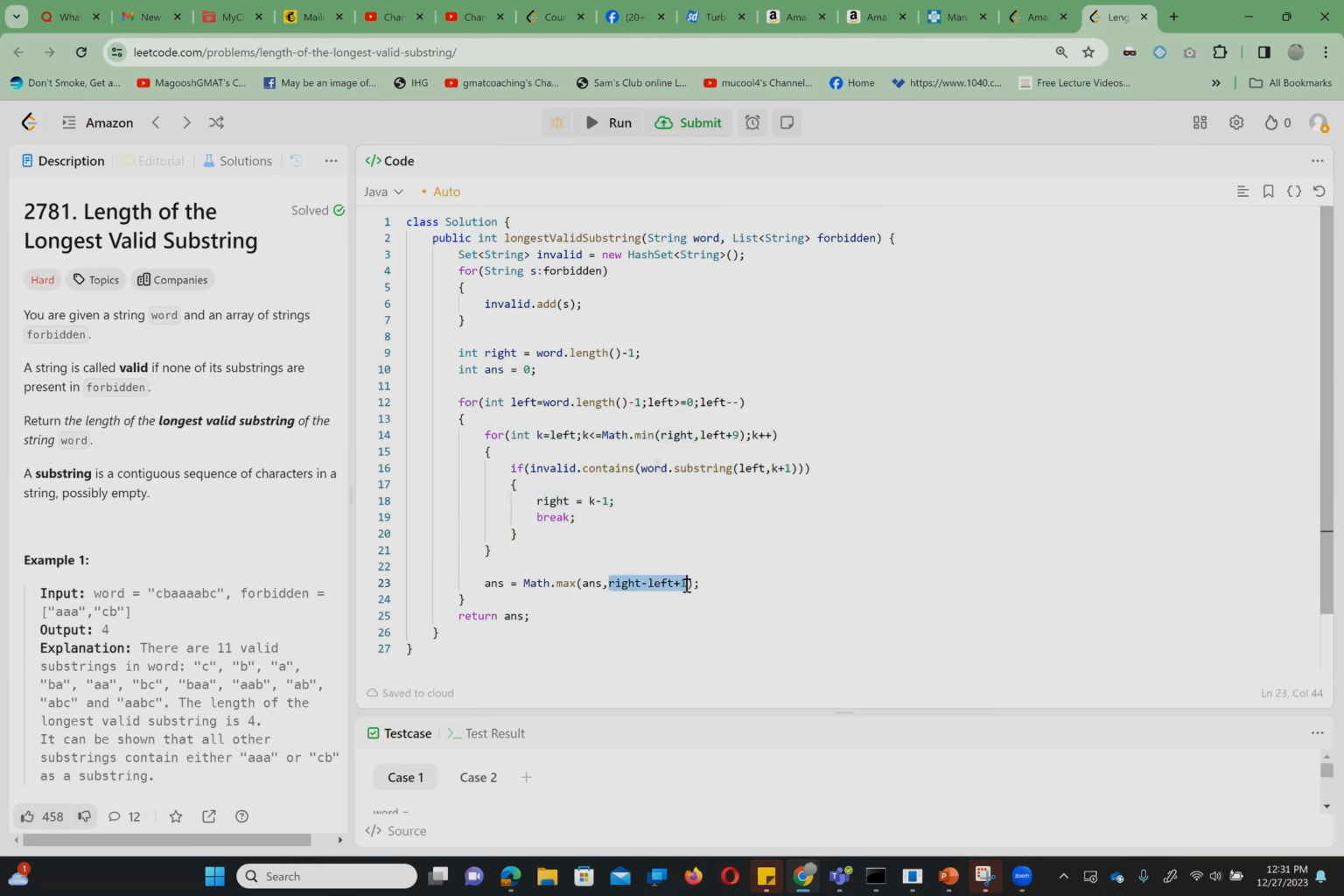Right minus left plus 1. So I see if the answer needs to be updated. That means if this new valid substring is even longer than the previous valid substring, I keep on updating. So I keep on doing this until I come to the left, that means the beginning of the string. Okay. And finally, I return the length of the longest valid substring.